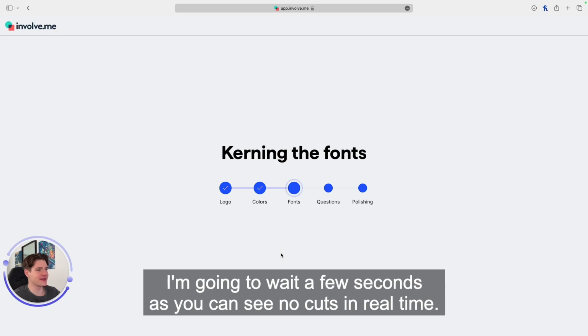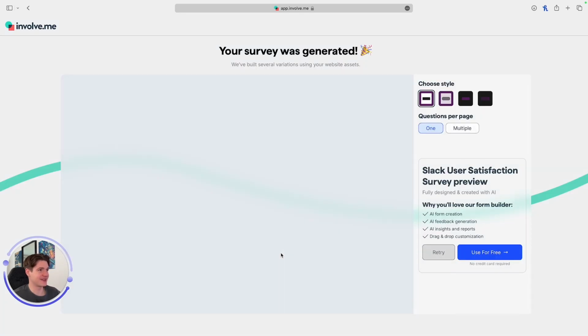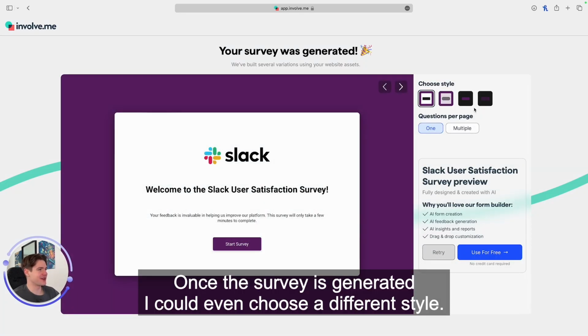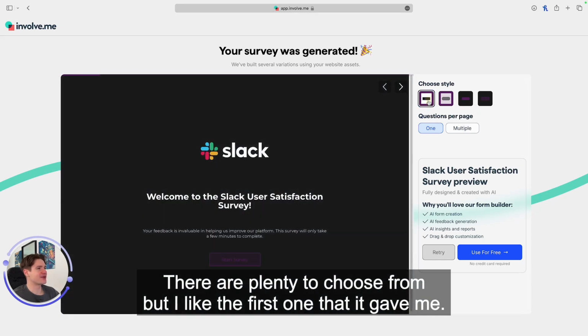I'm going to wait a few seconds. As you can see, no cuts, in real time. It only takes a moment. And just like that, my survey is done. Once the survey is generated, I could even choose a different style. There are plenty to choose from, but I like the first one that it gave me.